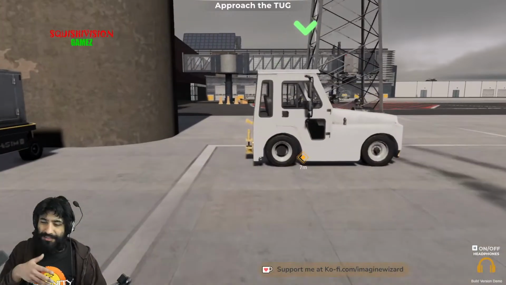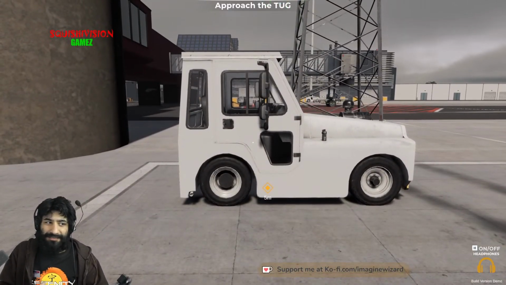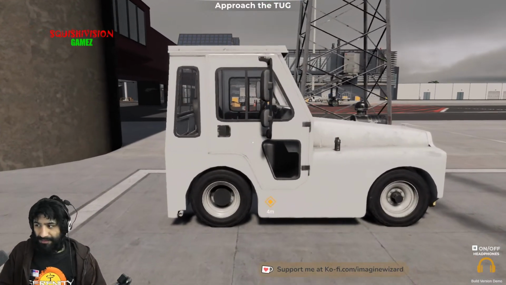I always get really squeamish, not squeamish, but my stomach turns when I jump off a height in a game.